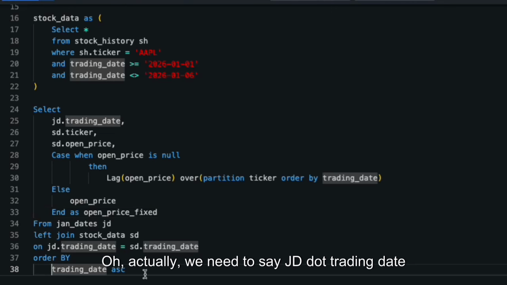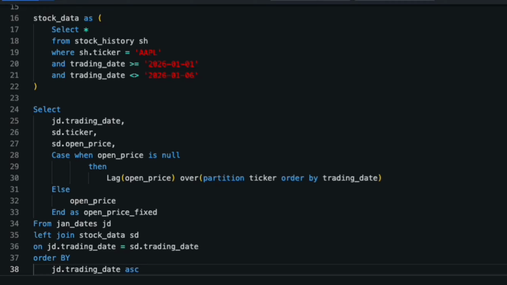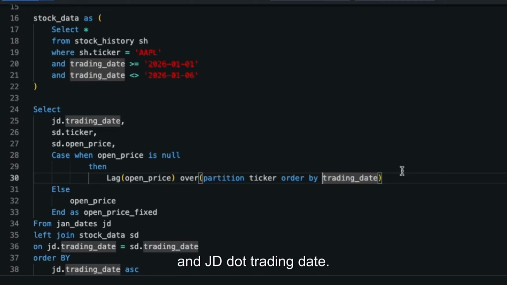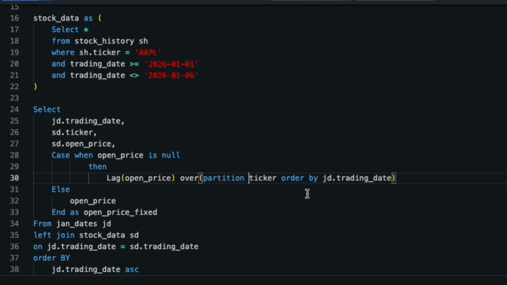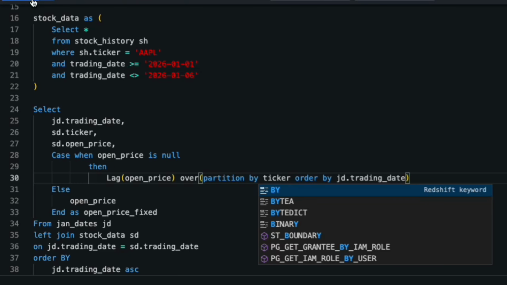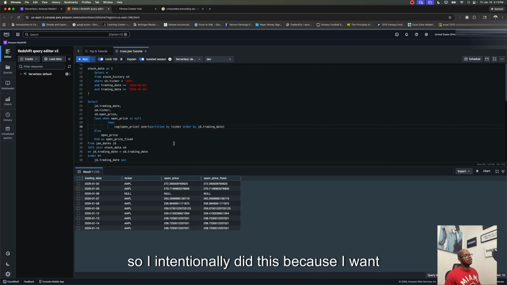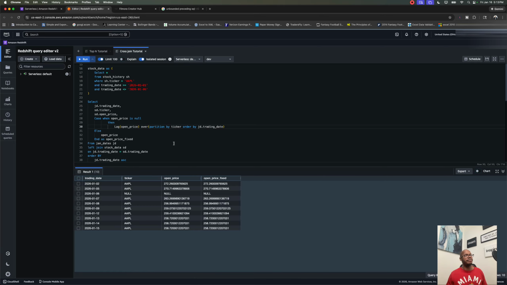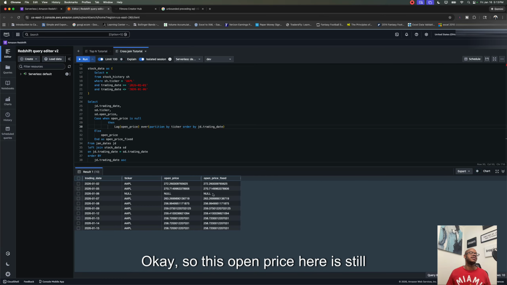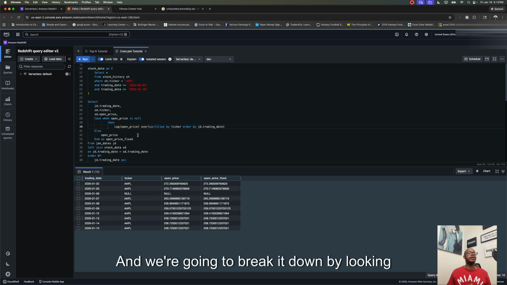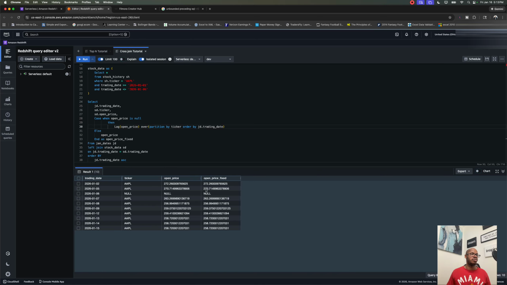Oh, actually we need to say jd.trading date and jd.trading date. Oh, partition by. Okay, so I intentionally did this because I want to demonstrate what's going on. So this open price here is still saying null, right? You might be asking yourself, why is it doing that? And we're gonna break it down by looking at this problem, right? So we're saying lag open price, so get the previous price, and we're partitioning over the ticker.